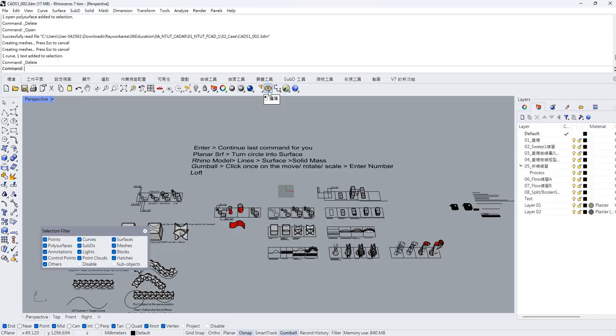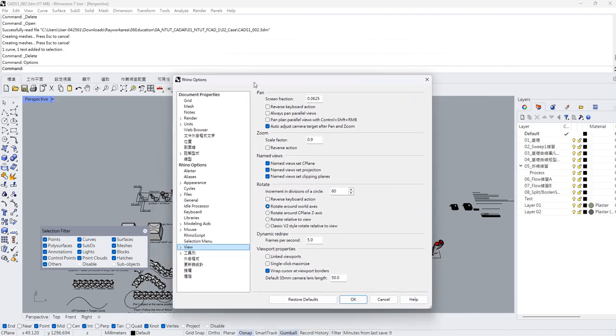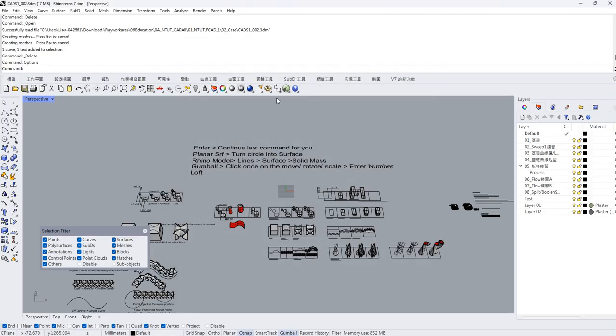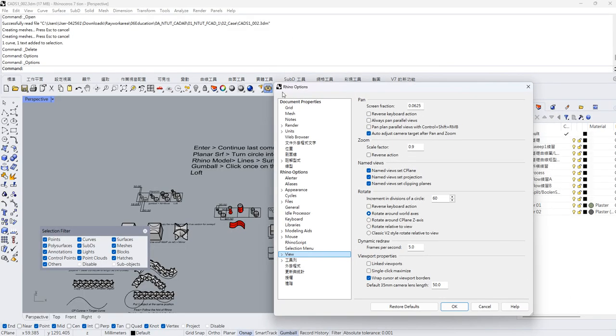Let's open up the gear right here. For the Mac version, I think you can just directly type in Options to turn on this panel. And for the PC user, you can go here, and in Chinese it is 选项. This looks like this, and in English this is Options. So just click this little gear right here. Let me show that to you. Once you click this, the Rhino Options will show up. It's right here. Rhino Options.